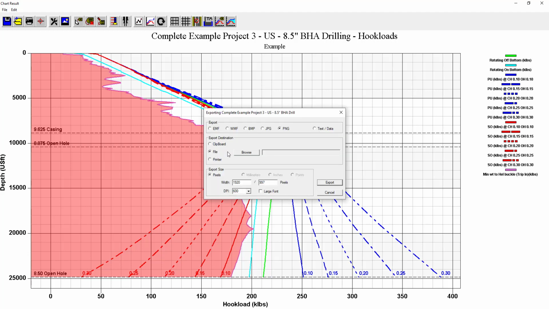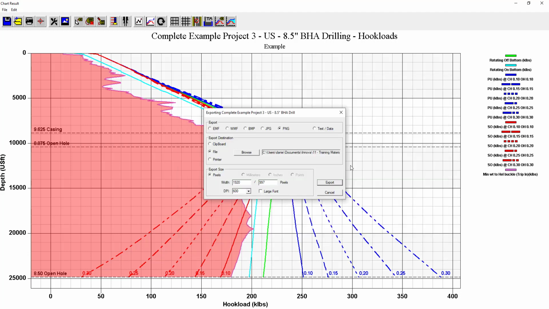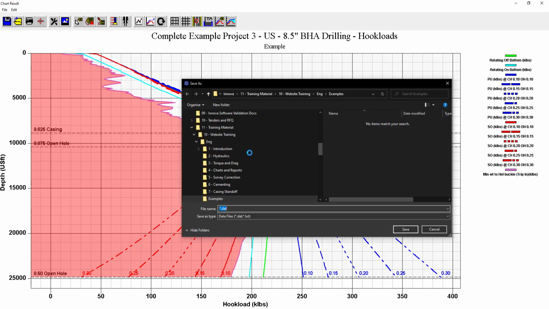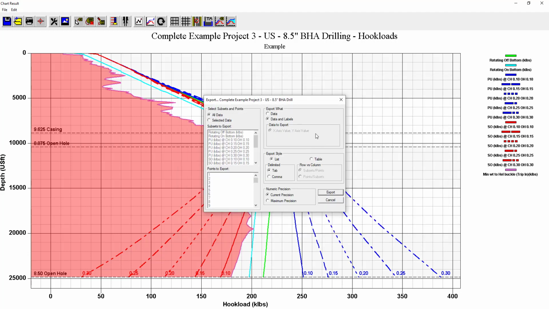And the third option is file. So at the top, I can choose between 5 different image formats or a text format. If I pick an image format and then click on the Browse button, I can set the name and location of my image file and click on Save. And then when I click on Export, it'll create that image file in the location that I set. Or I can click on text/data, hit Browse again, and you can see the file format has changed to a .dat file.